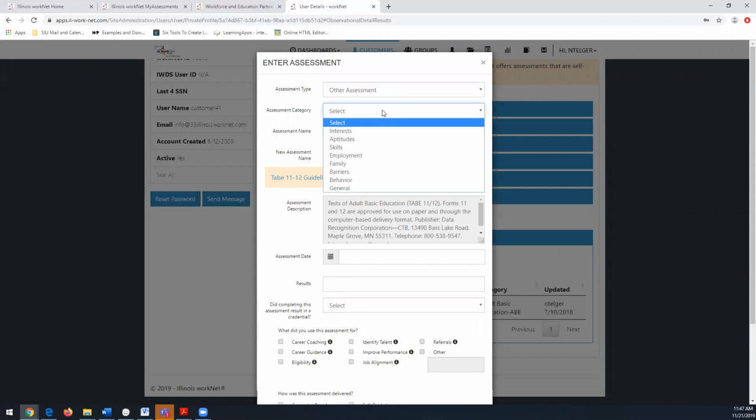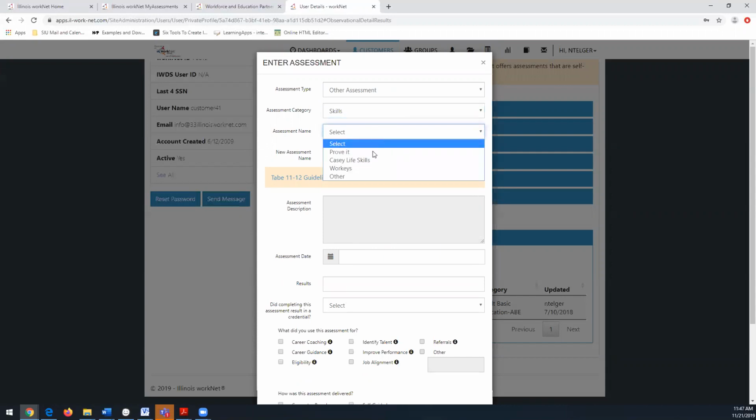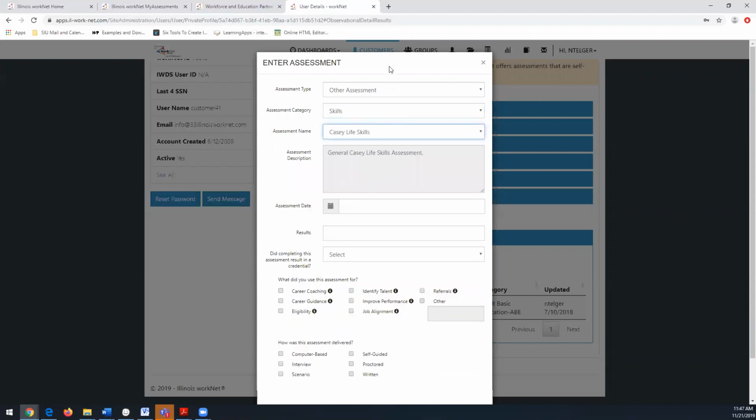There are other types of assessments too. If you're using something like the Casey Life Skills, you could put that in here. It's really generic. The results field is just an open box, so depending on the type of results that you have, you could leave a note to view this, or look at what you uploaded, or whatever the results are. It's very flexible because it's just a text box.